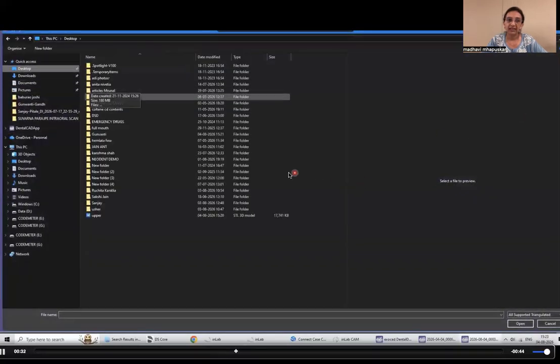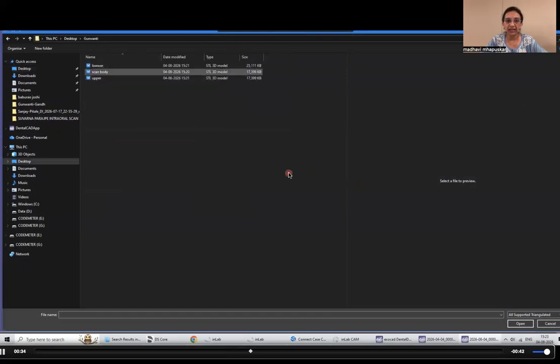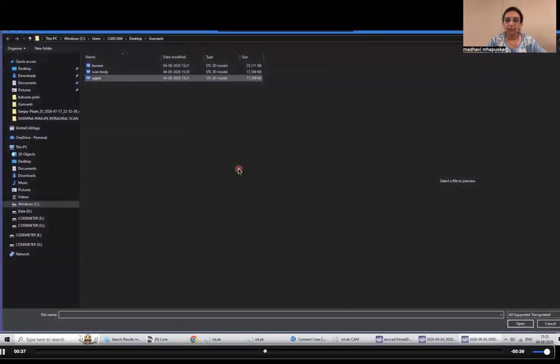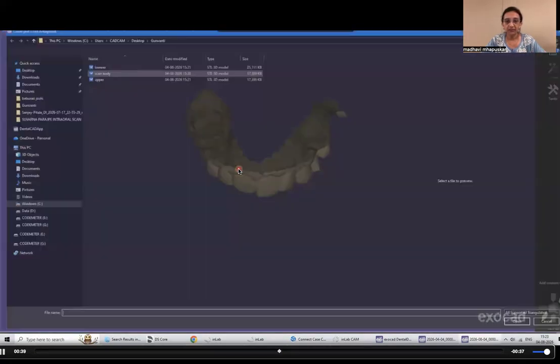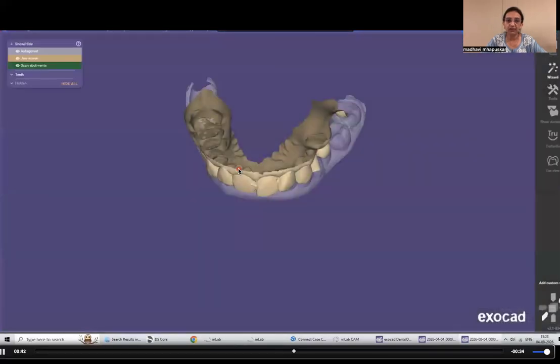Once you've done that, you could then import all the files, the lower, upper, and the scan body scan into the designing software.